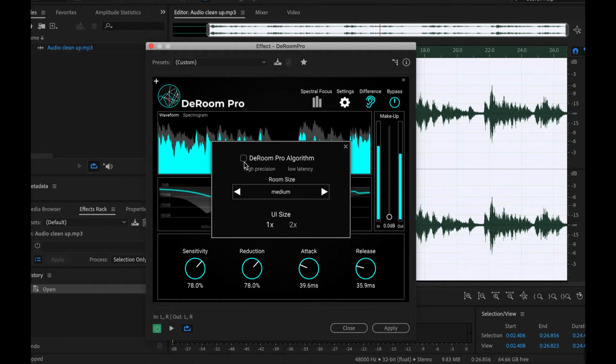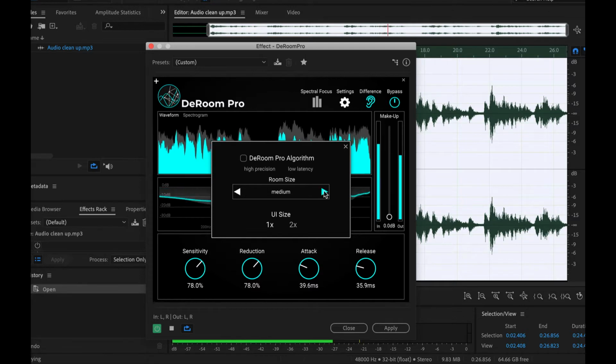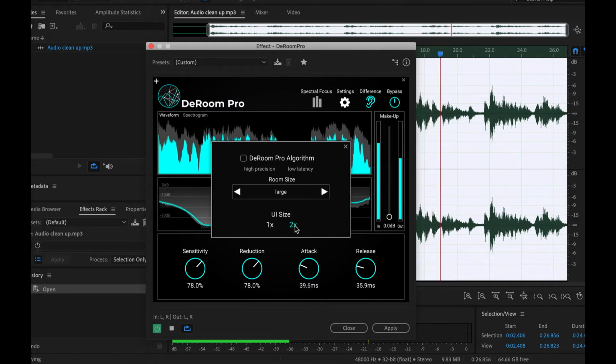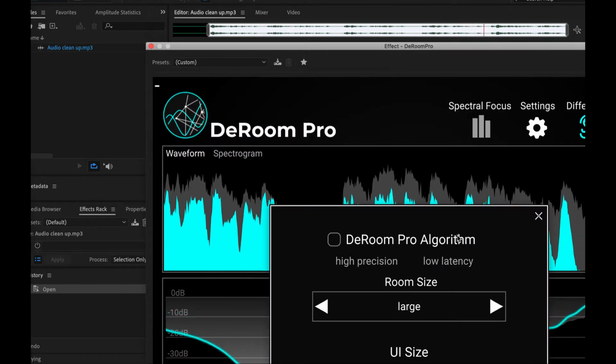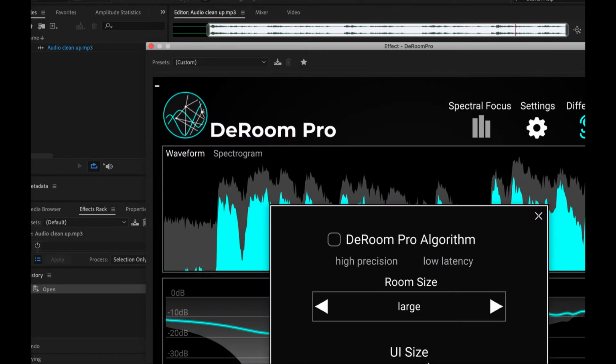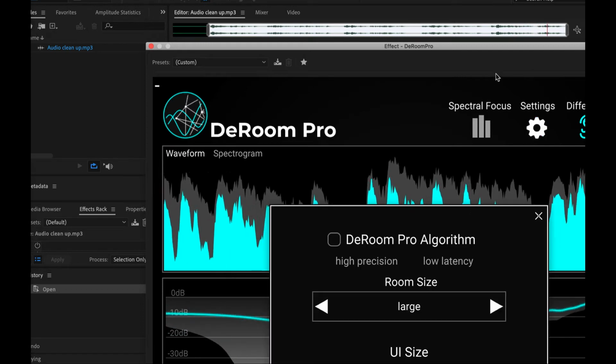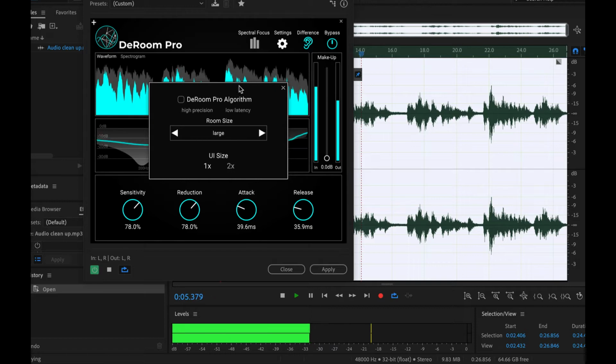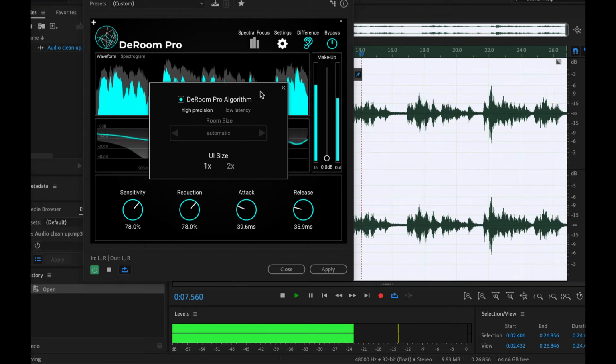Playing around with this, to me, it just sounds like leaving the default Pro algorithm on works best though. You can change the size of your UI, which is interesting. I don't really use that too much. I guess if you have the screen real estate to do that, then go for it.